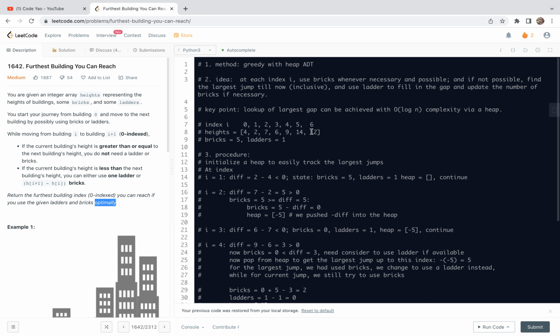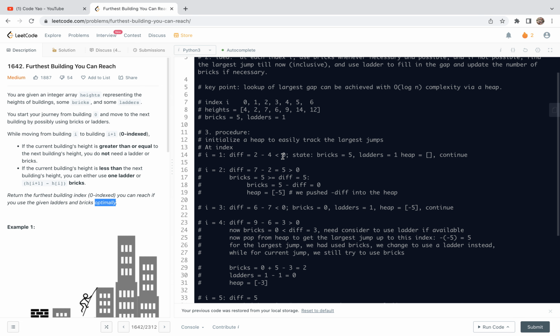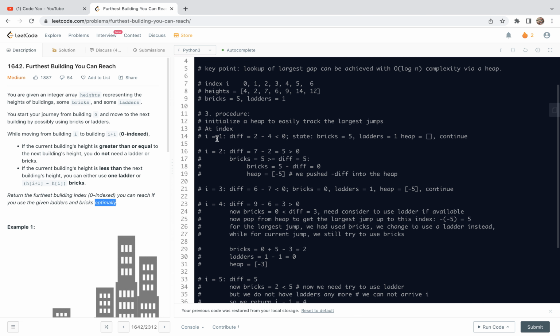Now with that covered, let's look at an example and at the procedure. Here is example 1. These are the heights, this is the corresponding index, and the current state of bricks and ladders. The specific procedure is as follows. We initialize a heap to easily track the largest jumps. Then we start from index 1, because originally we are at index 0. At index 1, we check if we need a jump.